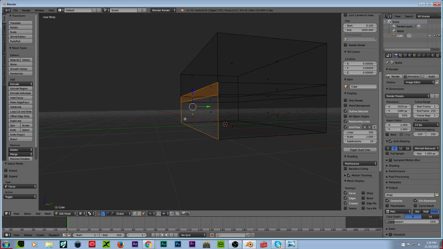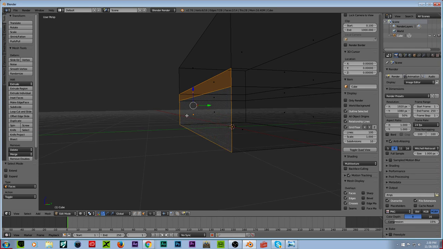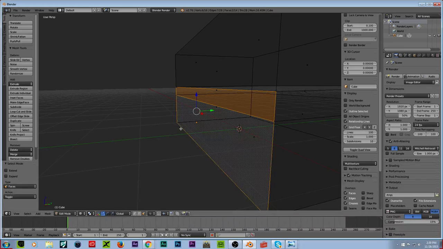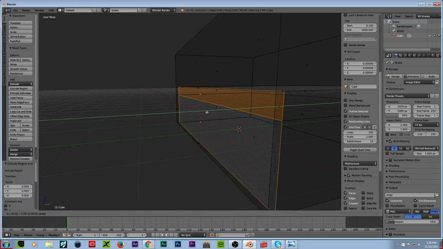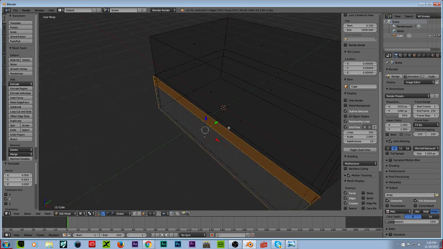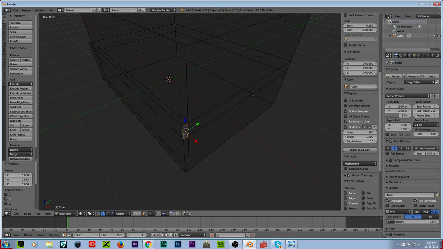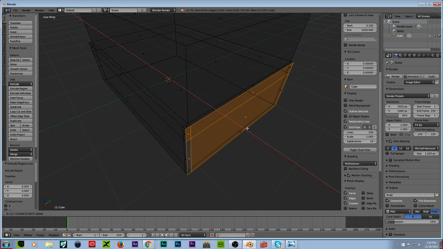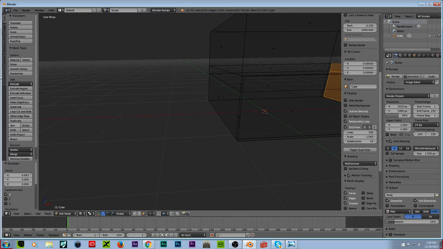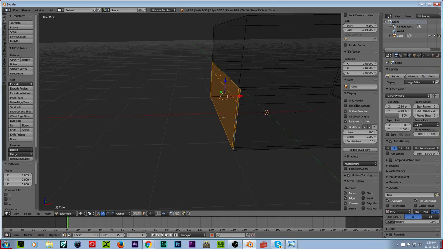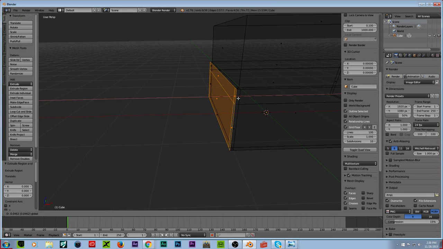Oh, actually now. So this thing is 0.063. And then we just take it 0.063. Yep. 0.063. There we go.